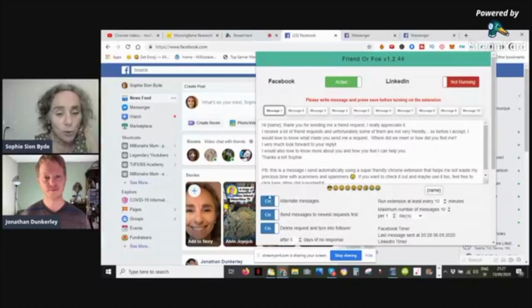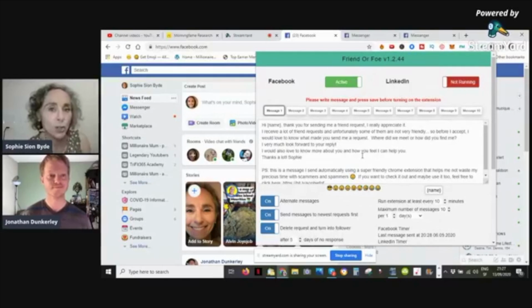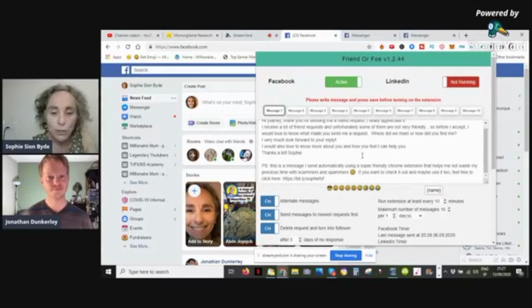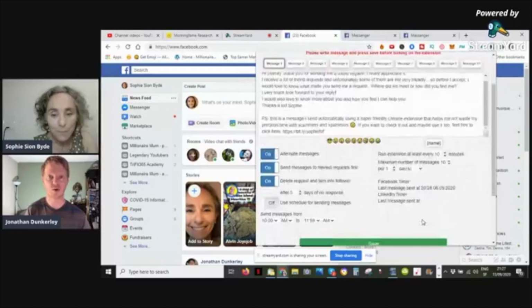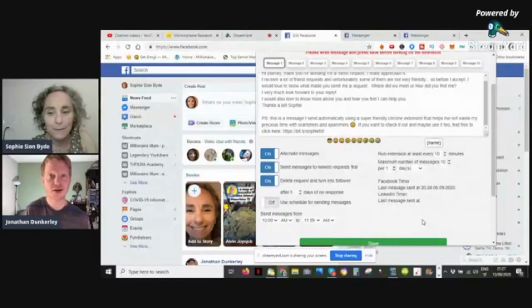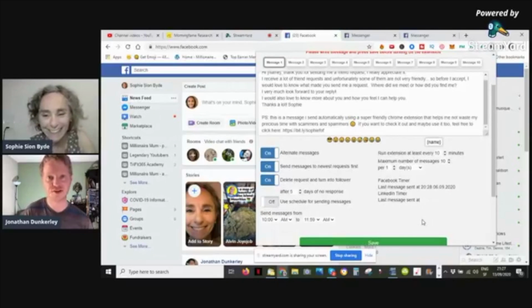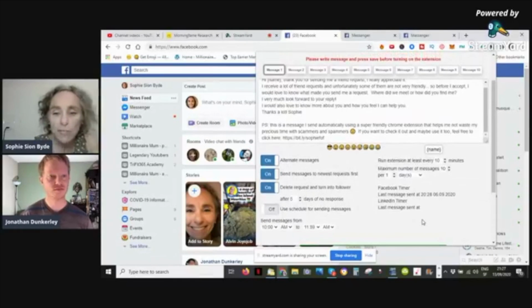And as you said, Jonathan, if you click on this, it alternates messages. So it basically doesn't send the exact same message to everybody. And you can set it to send messages to the newest requests first. That's right, so they'll remember that they sent you the request. Sometimes if you haven't run the extension for a while, you might have people from a month ago, and they're not going to remember that they reached out to you. And you can set the timing, you can set the number of messages that it sends every day.